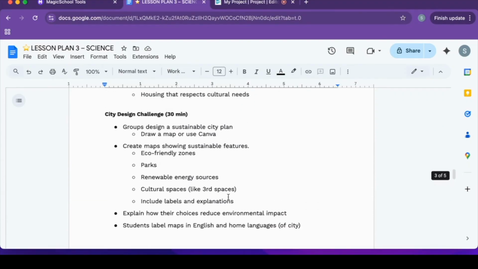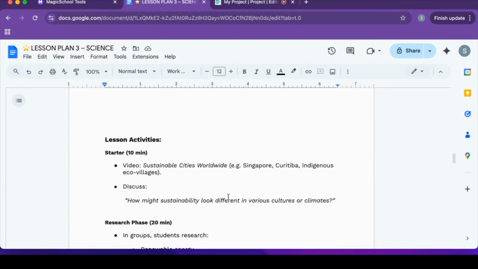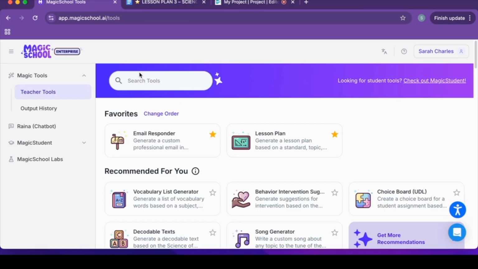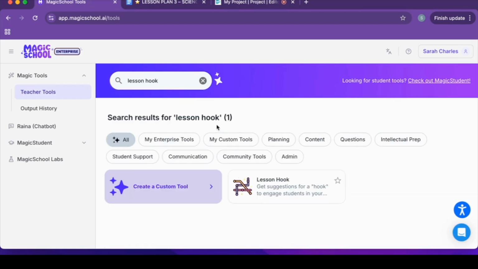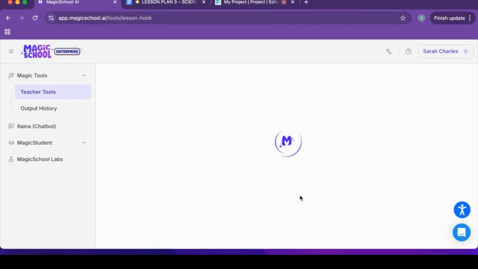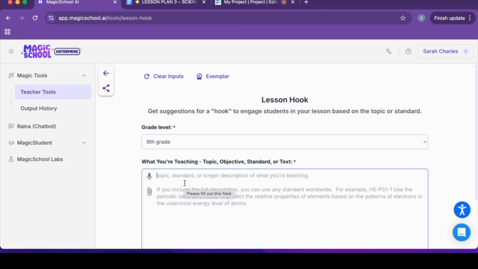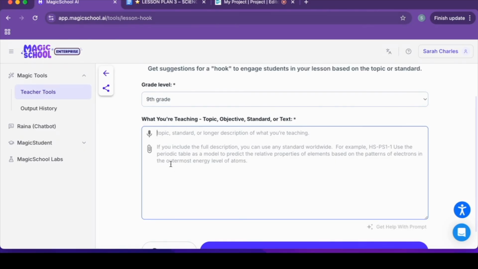So, one of the things that I first thought of is although there is a starter, a video here, Magic School has a great lesson hook that you can use. And the lesson hook, you could either search it or if you've favorited it before, the lesson hook is going to help give suggestions for a hook that really engages students in your lesson based on the topic of your lesson or a standard. So you'd want to set your grade level and then give a little details as to what you're teaching, for example, the topic, objectives, standard, or just any text in general.